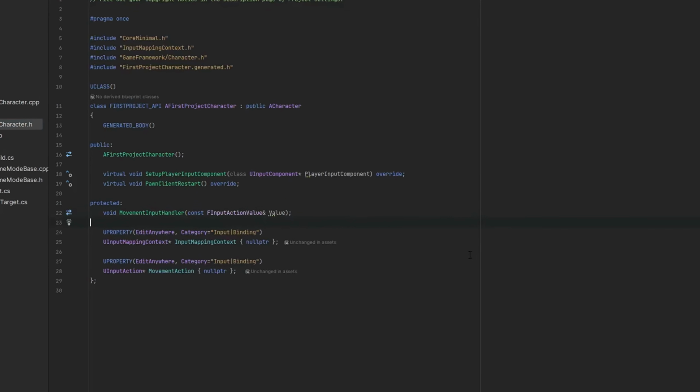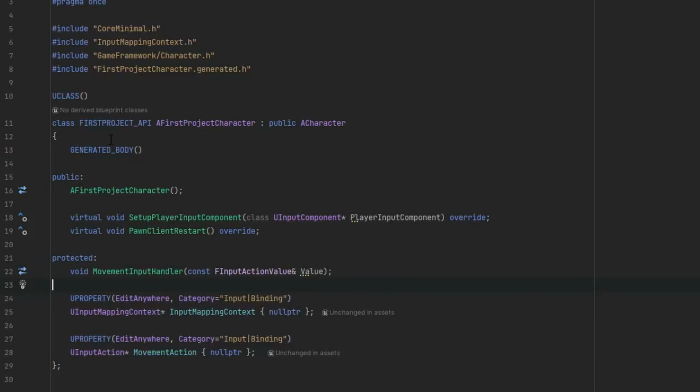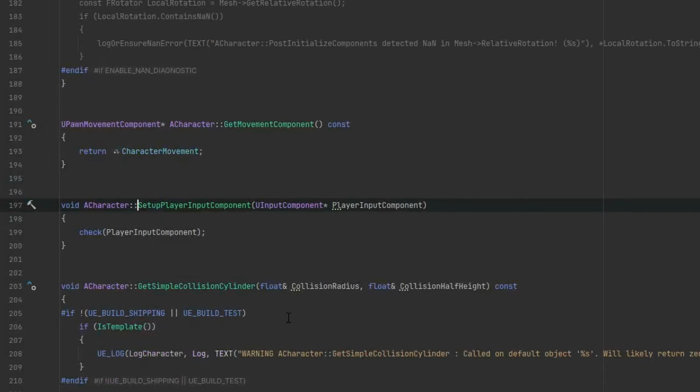So let's walk through the code that we've got here on the screen. The first function we have is the setup player input component. This is an override of the base version. The base version basically does nothing. It just checks to see if this is not null.